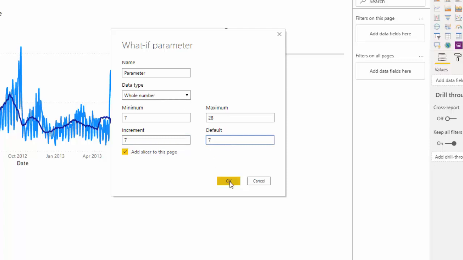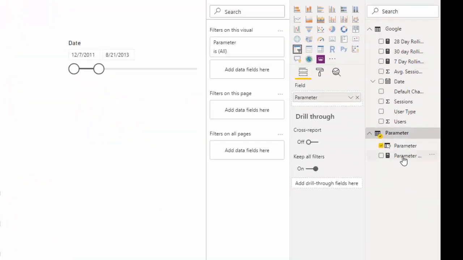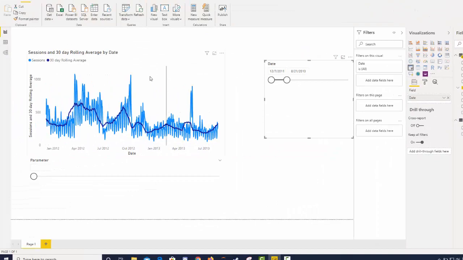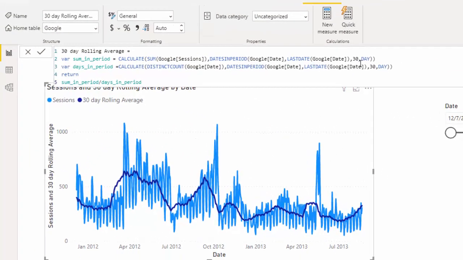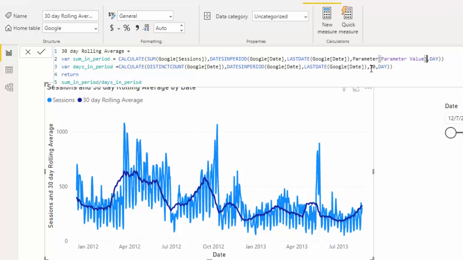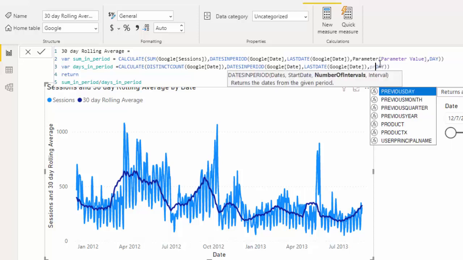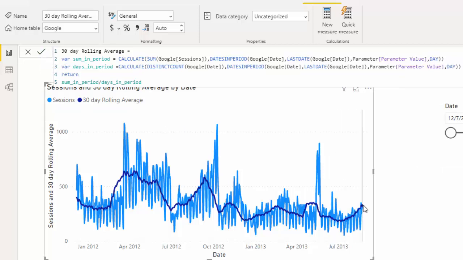So now I have a new parameter there. And watch what happens. It's going to create a virtual table that says parameter. And then we're going to have our number there. And so now, let's go back to our formula, our 30-day rolling average. And what we can do, instead of having this 30 days, we can actually make it variable by adding our parameter value. And then I'm going to hit enter. Close that function off.